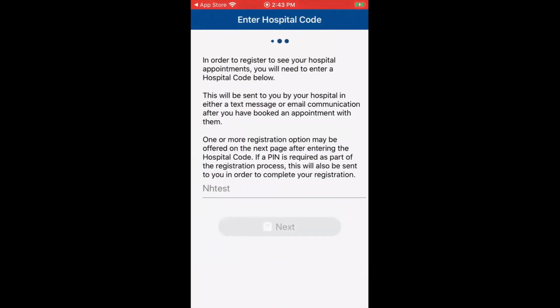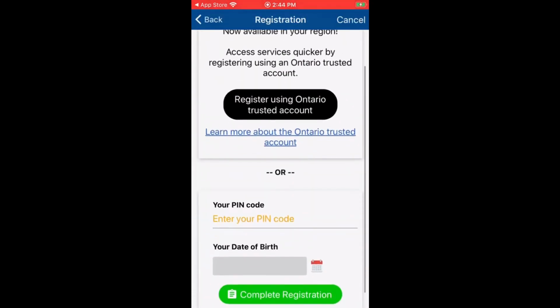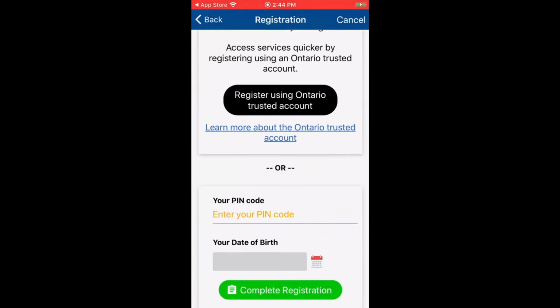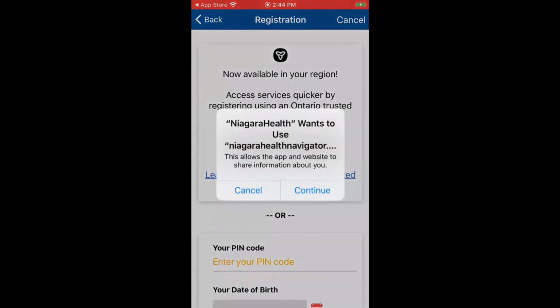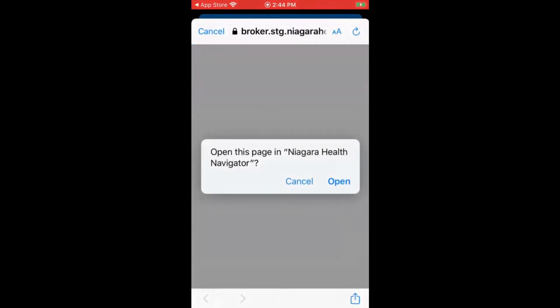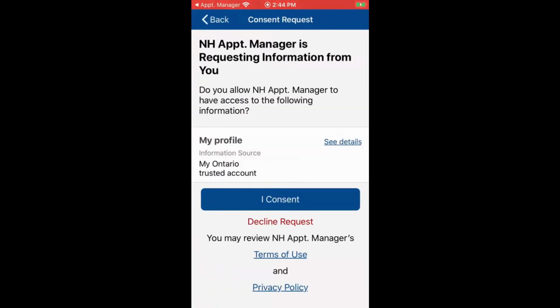Then when I hit next, it's going to ask me for my date of birth. You can either sign in using your PIN code or your date of birth, or you can register using your Ontario Trusted account. In this case, we're going to register using the Ontario Trusted account. So I click the button. It's going to ask you if you want to do this. And of course I do. Then I'm going to open it, and it's going to take me over to the consent.